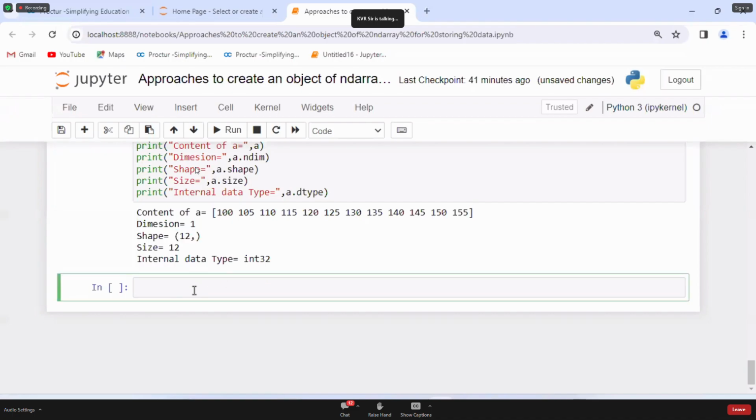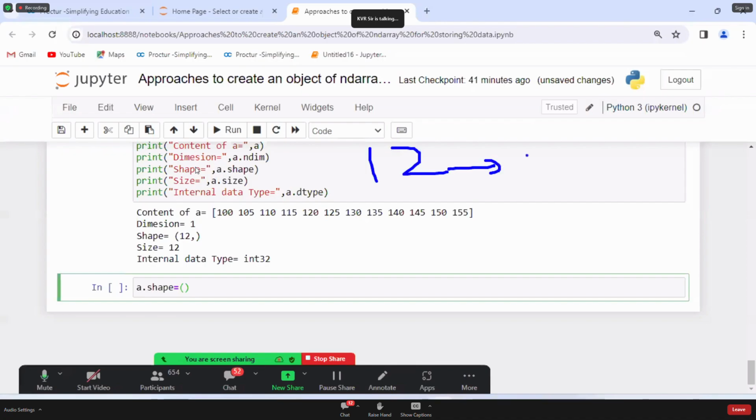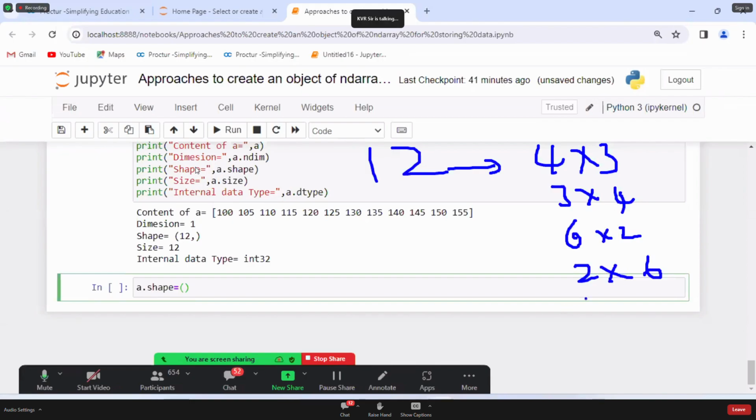Now I am writing A dot shape. I am changing the content of the shape. The shape already contained 12 comma. Today I am writing comma. 12 elements can be reshaped as what? 4 into 3, 3 into 4, 6 into 2, 2 into 6, 12 into 1, 1 into 12. These are the possibilities of reshaping.